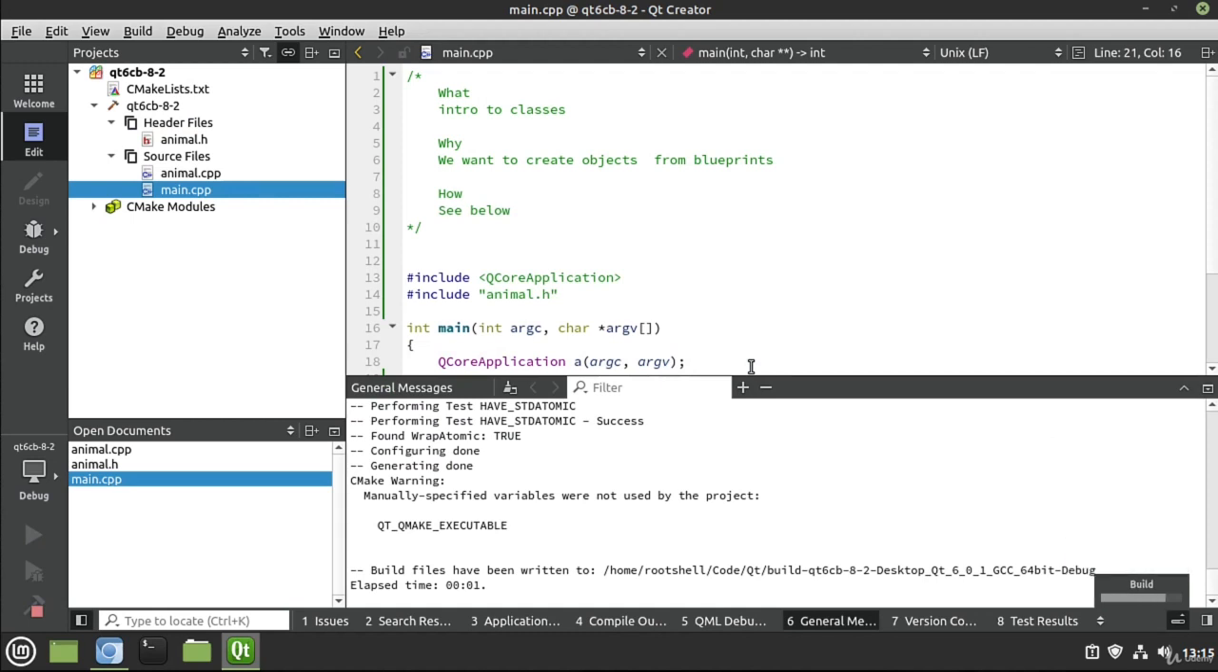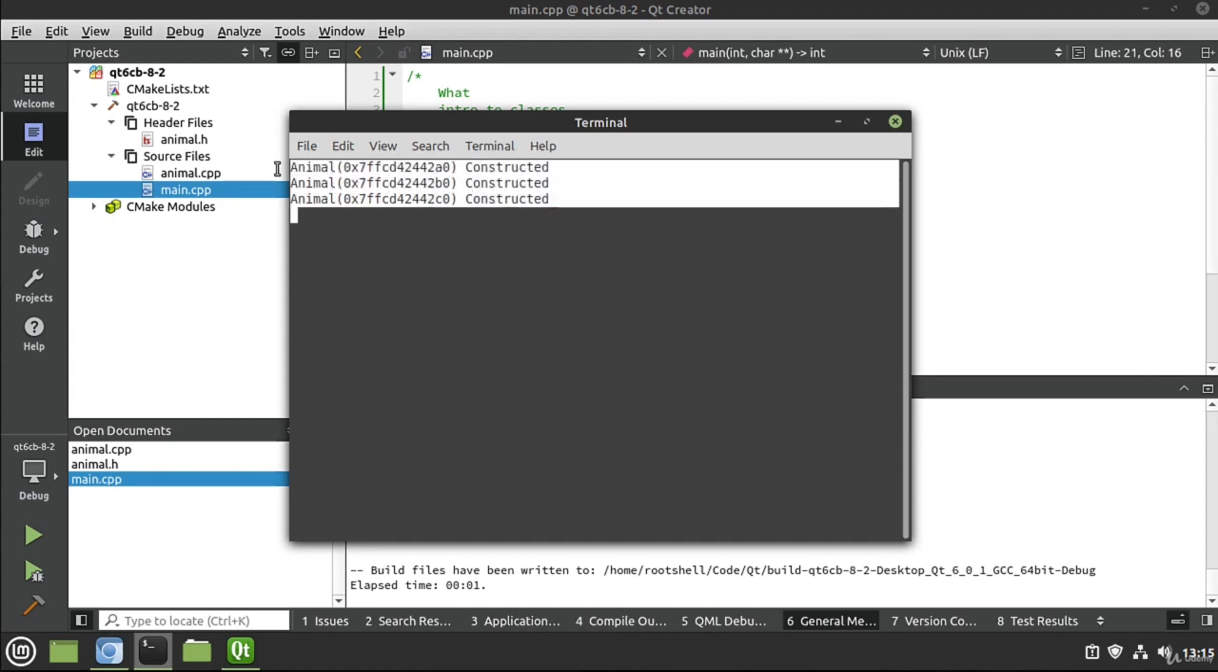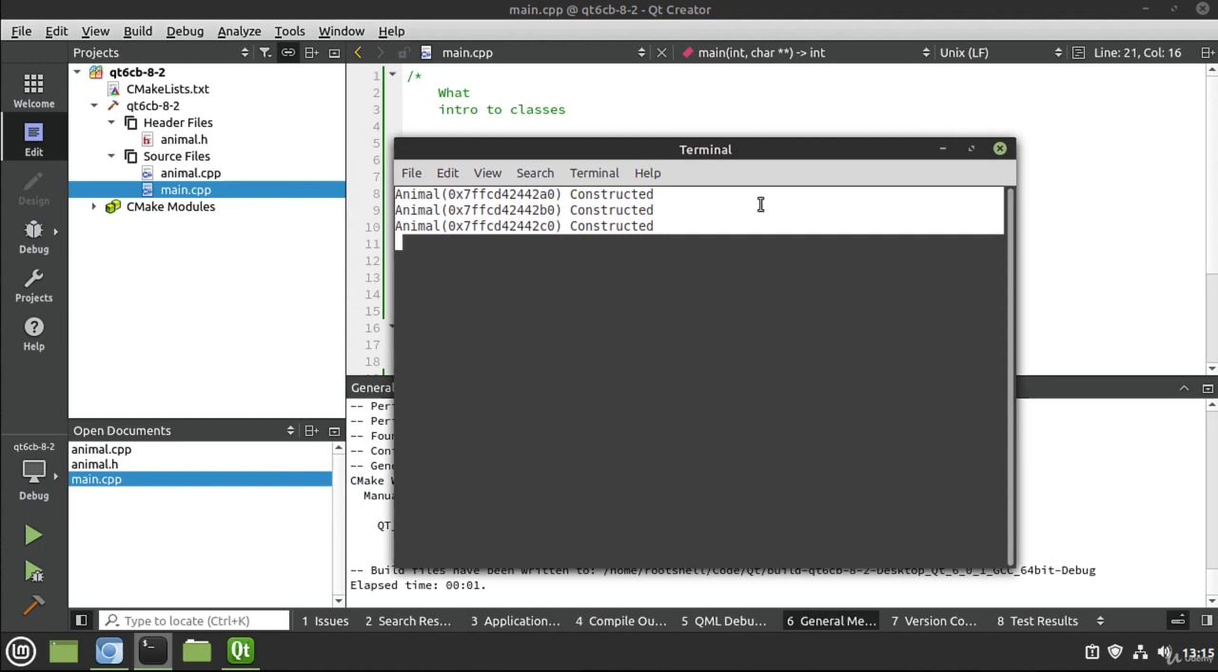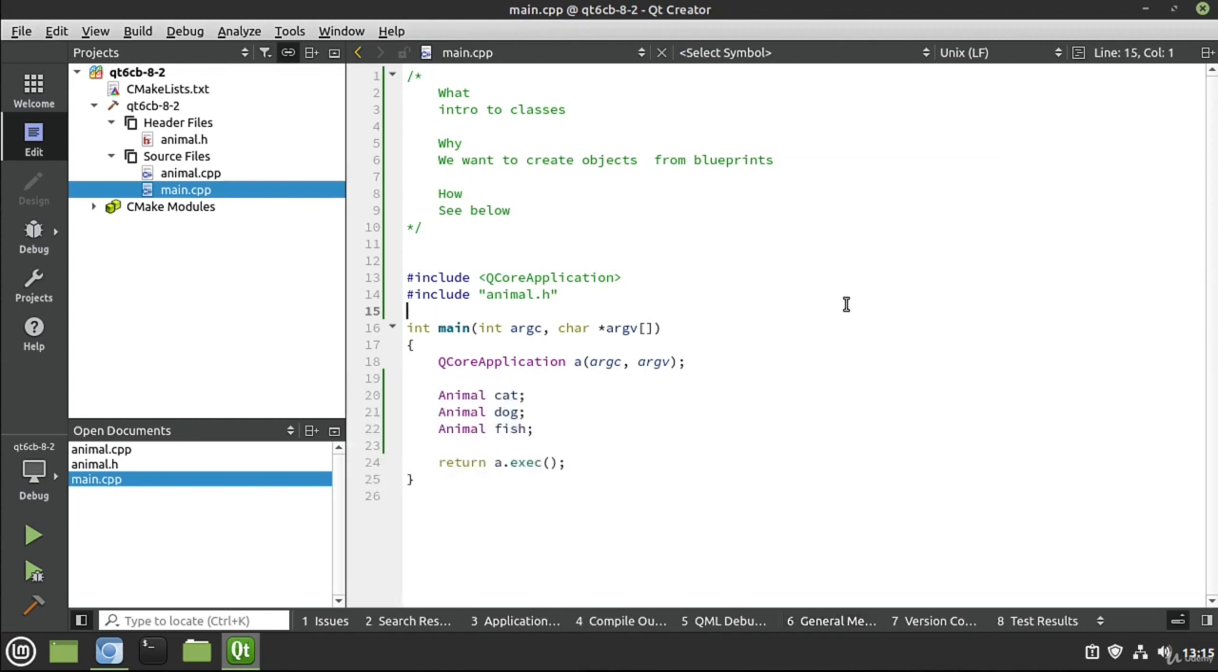Now, typically at this point, if you got some sort of build issue, it's because you screwed up an import or there's a misspelling in your header file. But you can see we have 3 animals that have been constructed. Each one of these is at a different memory address. So we have 3 distinct objects that we have created from one blueprint. Very cool how that works.